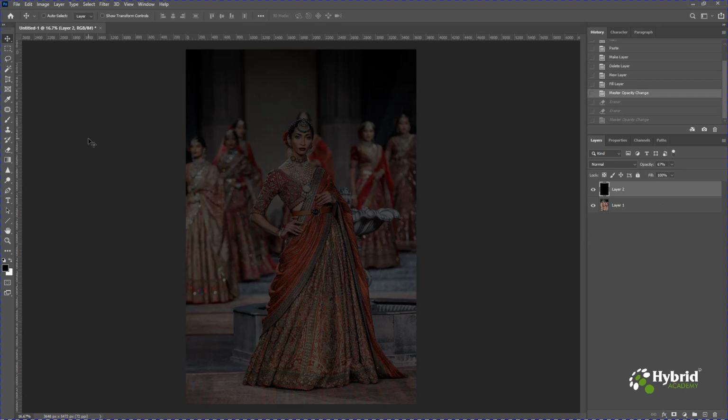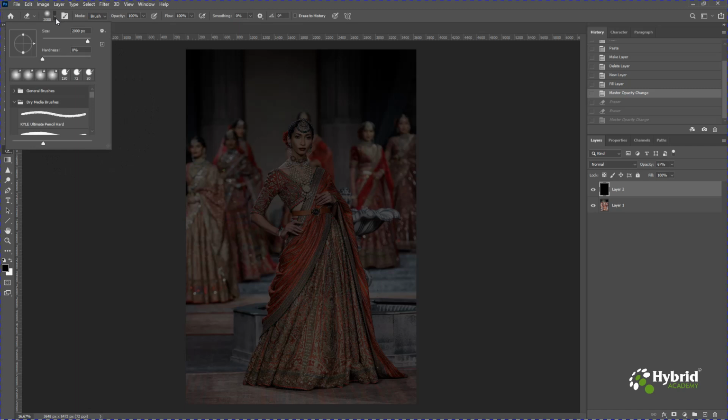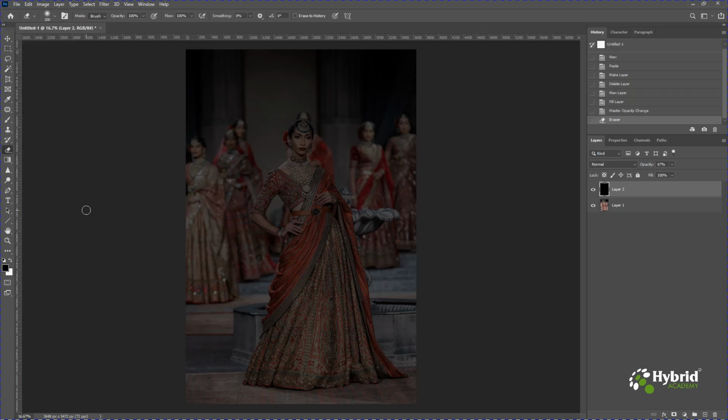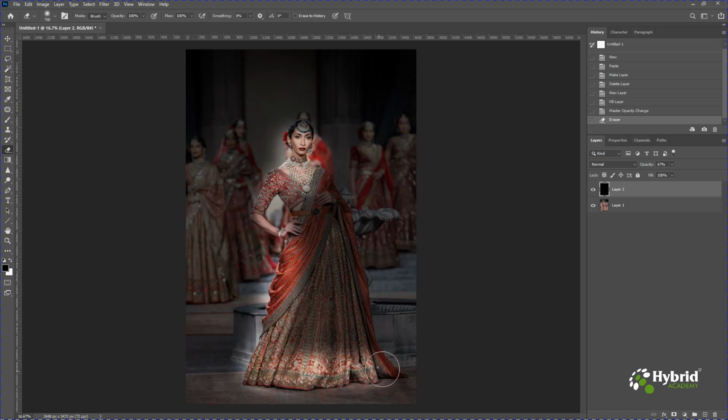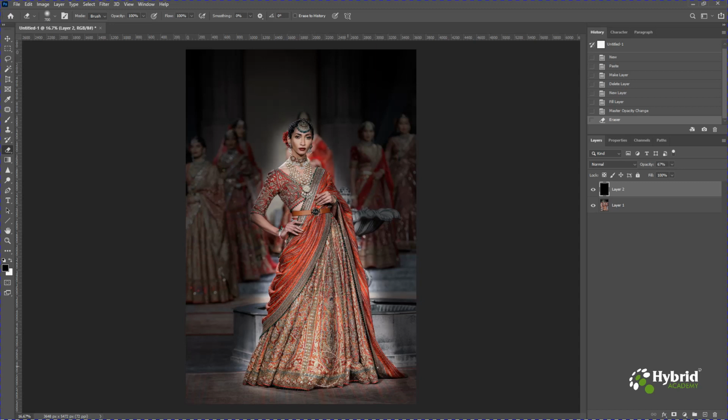Now we'll select the eraser tool by pressing the letter E, and we'll make sure that the hardness of the eraser is set to 0. We'll change the size of the eraser as required. We'll keep it a bit bigger, but not bigger than the main subject. And now using the eraser, we'll try to erase the areas where the main subject is, somewhat like this. Make sure that the complete subject is highlighted from the black layer.